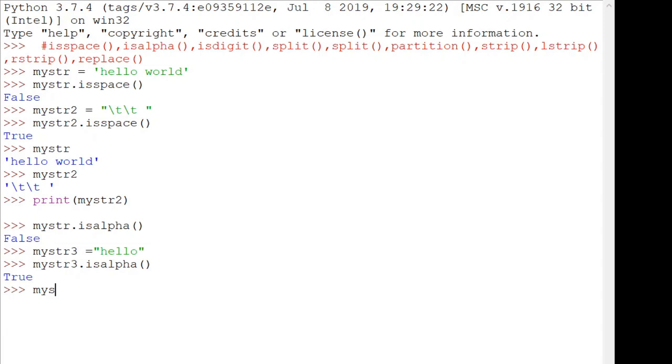We may check it as well. Let us say we have another string mystr4 and it contains, let's say, some number. Now when you check it by applying the isdigit method, it is going to return true because this string contains nothing but digits.